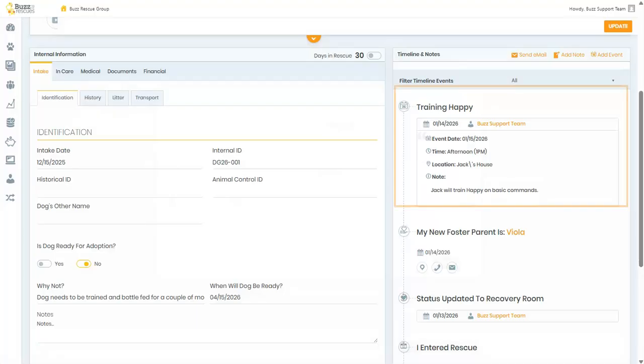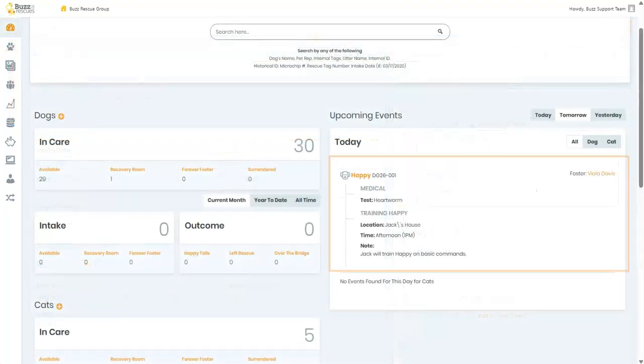Now you can see that new event is in Happy's timeline, and what's more, if we were to head back over to the dashboard, which is where you land when you first sign in, you would see that it pulls in information from Happy's profile here too, so any rescue director is able to get a bird's eye view of their operations as soon as they log in, and they'll always know who needs to go where on any given day. Besides the dashboard, we can also use our reports section to explore much more than just training events.